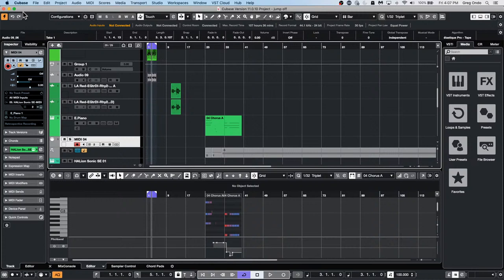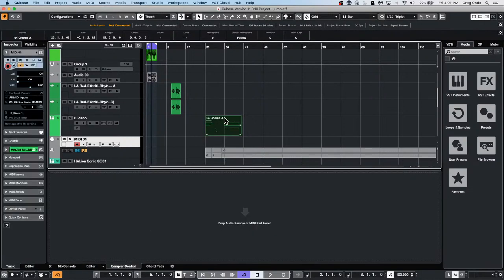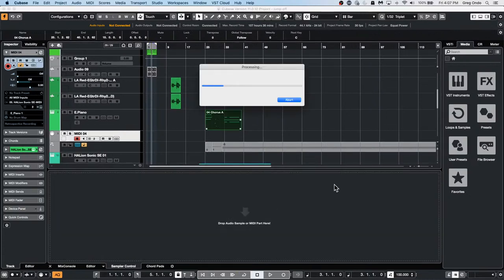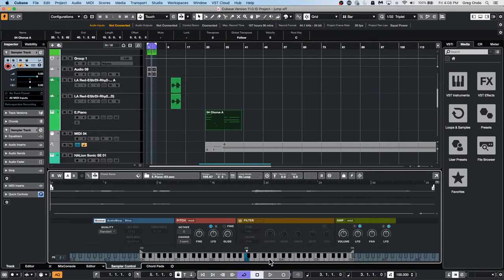All right, one thing that I think Cubase Junkie pointed out: if you have the sampler track open and you have MIDI that's routed out to a virtual instrument, you could just drag and drop and it'll render it. And then you can play that as part of the sampler track inside of Cubase.